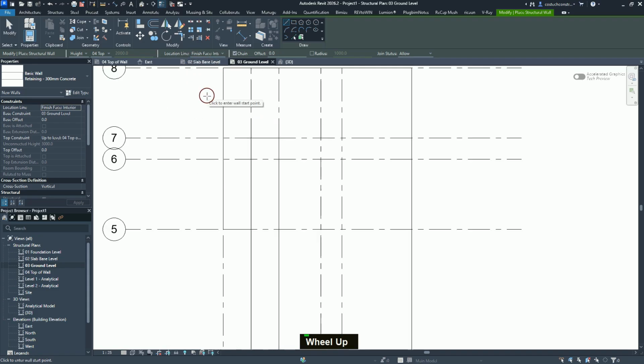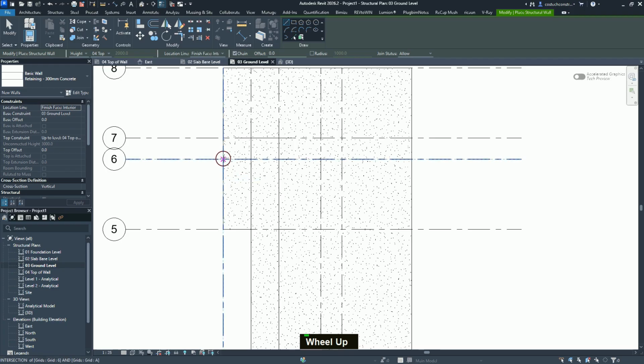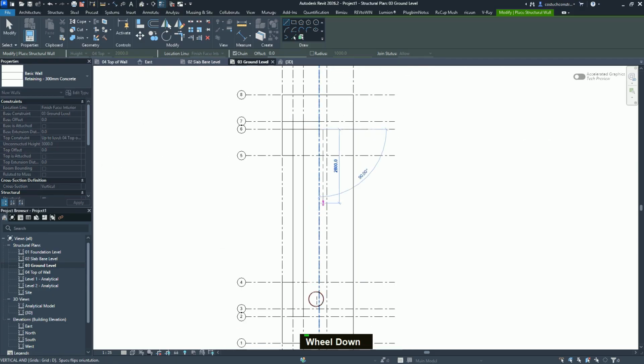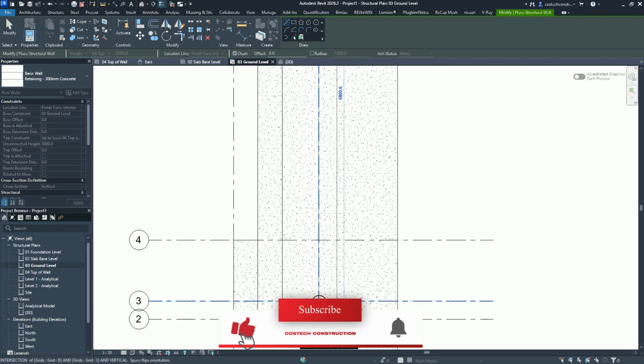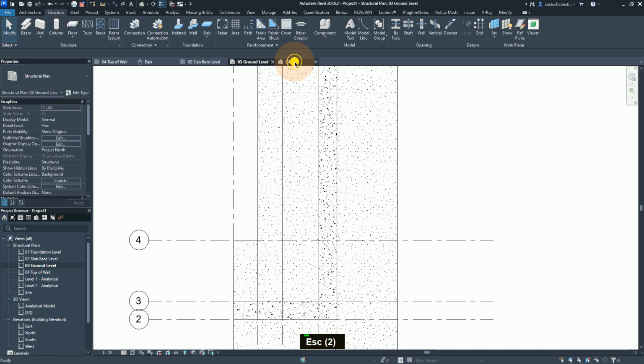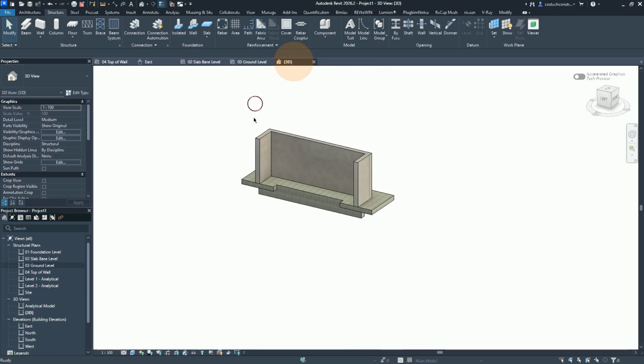Now to draw the walls, we can start from this point here up to this point here. Then we can go down up to this grid intersection here at 3. Then finally we finish the wall here. I'll press escape to exit. If you go to the 3D view, notice that we have now our beam, slab, and structural walls.